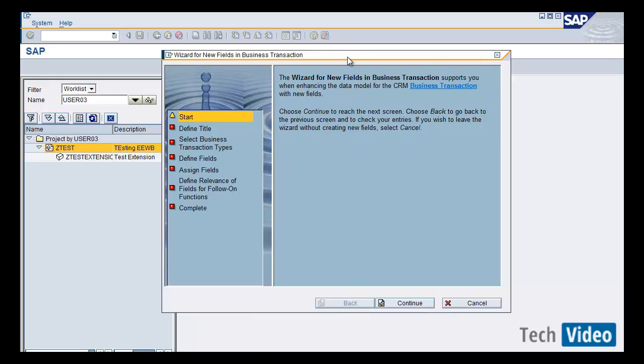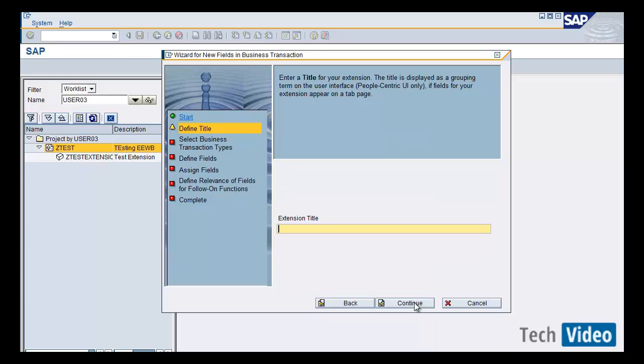This wizard has opened up for us. It says the wizard for new fields in business transaction. As I told, the wizard which opens up here will differ based on the business object you select. Since the complaint is a business transaction, it has opened up the wizard which enhances the business transaction. In case it is a business partner, it would open up a different wizard. So this is the problem with EEWB: the wizard it opens up is different for different objects which we select. Click on continue.